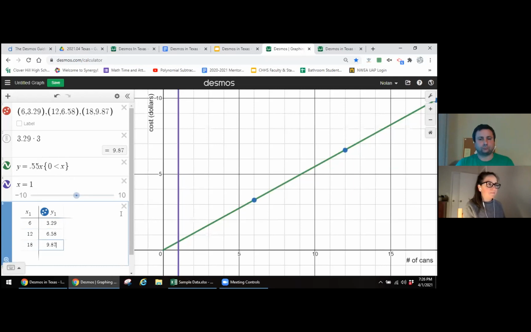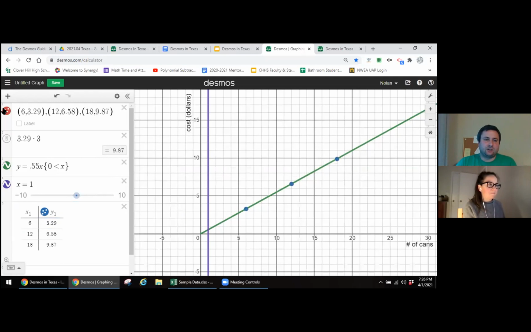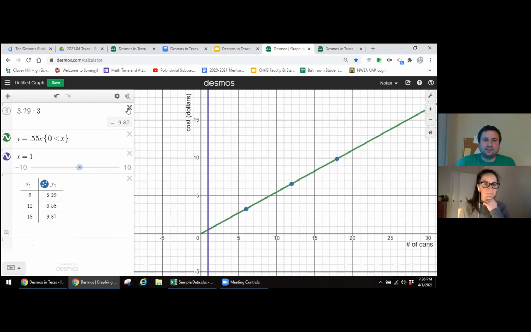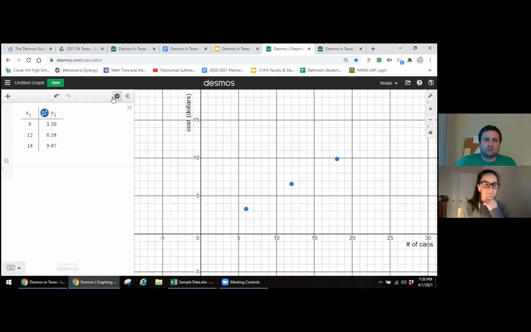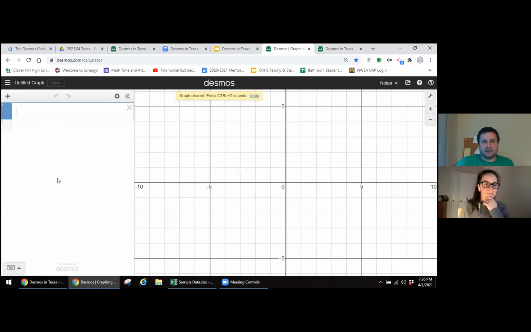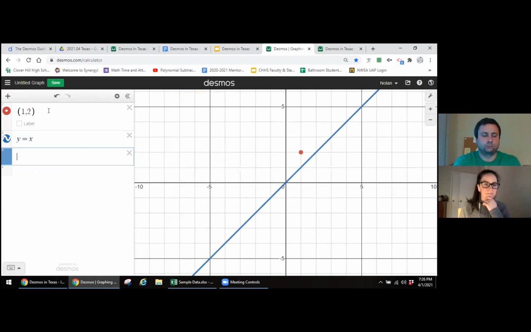I can hide these points that are up here, and I can also just delete that line as well. So I can delete these one line at a time. I can also clear the whole calculator with this edit list button. So that will delete everything out. Another thing with the edit list button, so that's where I just deleted everything.